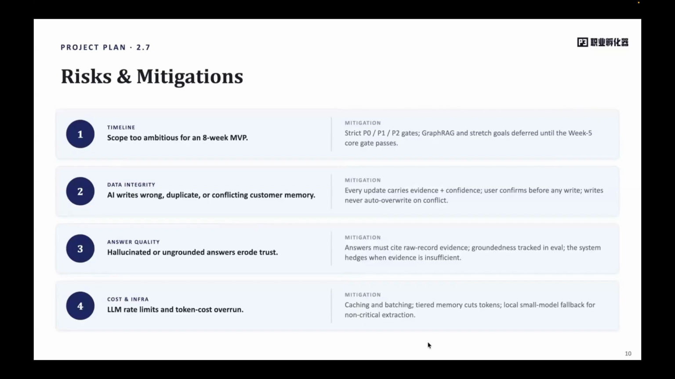Risk number 4 is about cost and infrastructure. The large language model has a rate limit, and the token cost can go up very fast. So in this case, we will use caching and batching. And actually, our tiered memory design also helps to reduce the tokens. For the less important tasks, we can also switch to a smaller model. So these are the identified risks and mitigation plans. Next, I will hand it over to Jackie to talk about the last part.